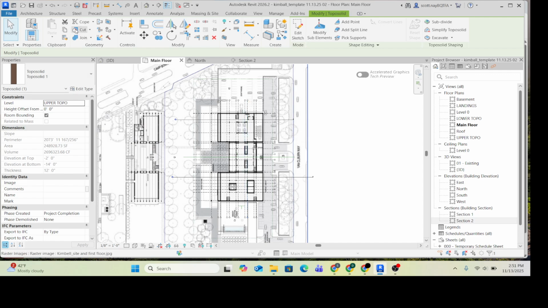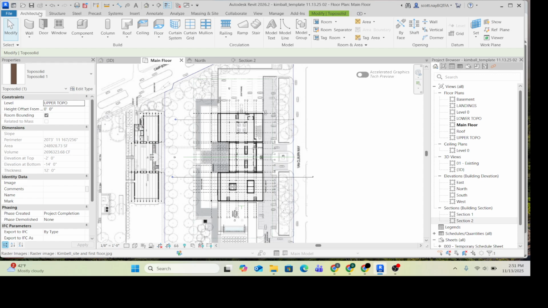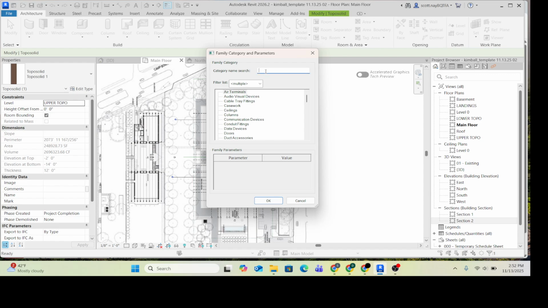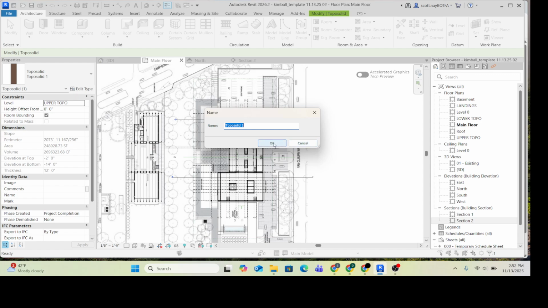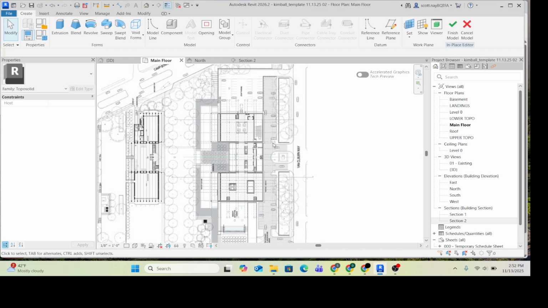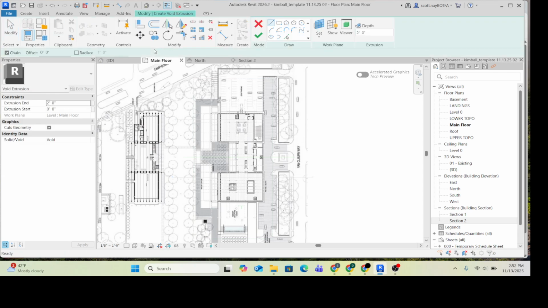So the easiest way to do that is just to go into your Architecture tab, Component, Model in Place. We're going to call it Topo Solid again. Even though this is going to be a void, if I created this as a different category, it's a 50-50 chance as to whether Revit would allow us to cut the existing topography. So I'm going to come in here and make it a void extrusion. If you forget and you just do an extrusion, you can always change it after the fact.